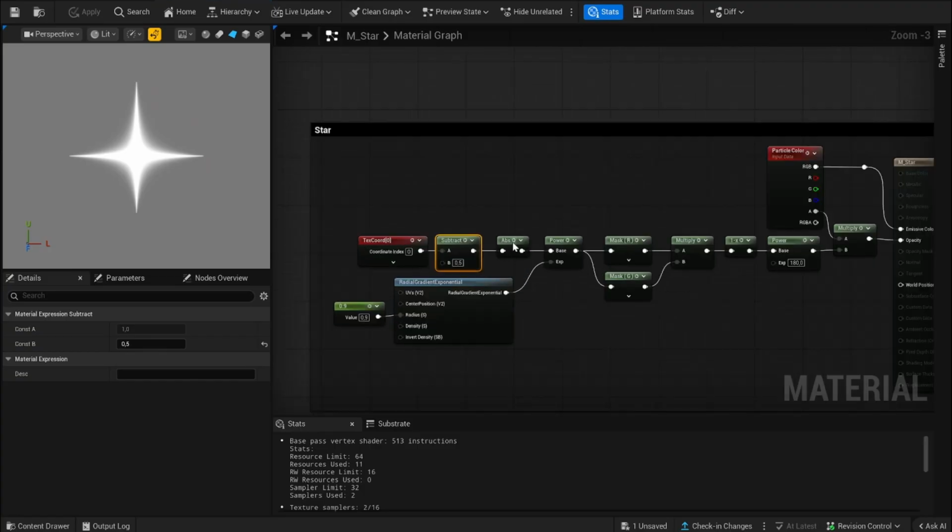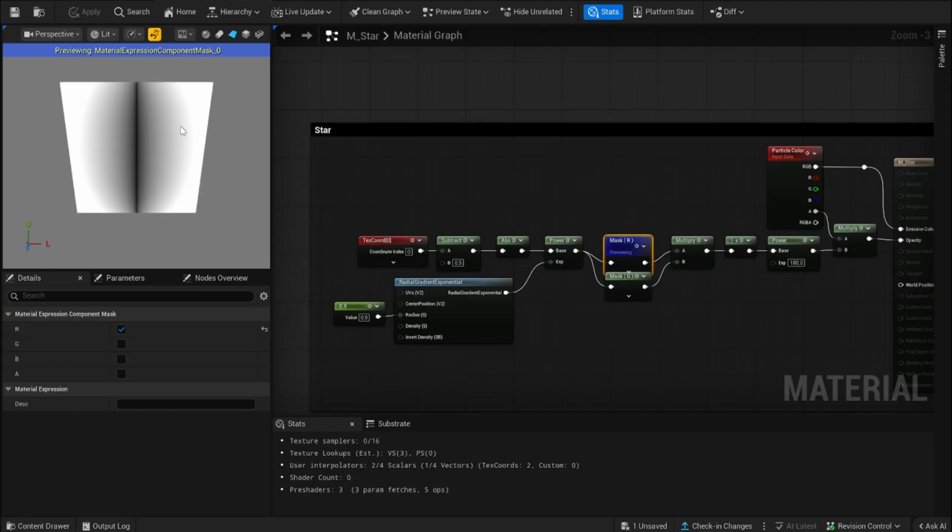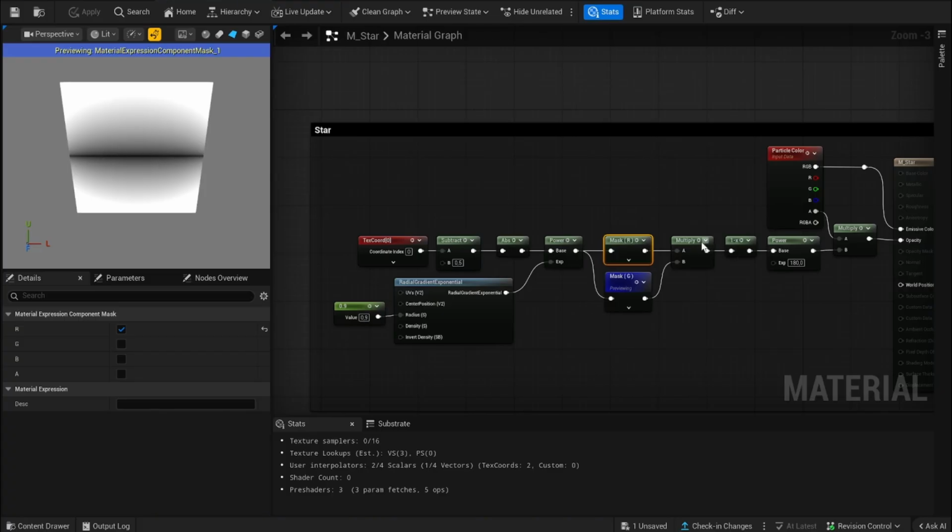To make the fade, take the absolute of it and then the power. Recall, for the exponent of the power, add a radial gradient exponential and set its radius to a constant like 0.9. Now, if we mask out both the R value and G value of the power, we get these horizontal and vertical fade lines, which we then add together in a multiply node.